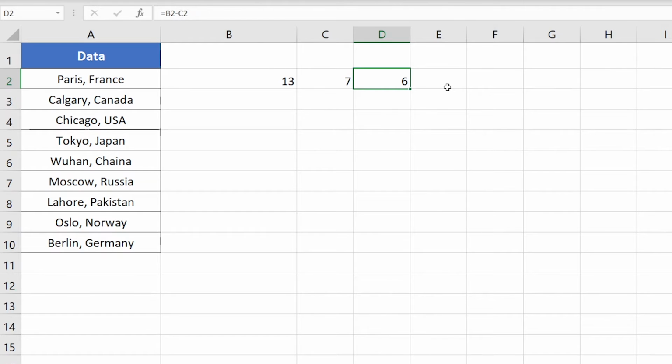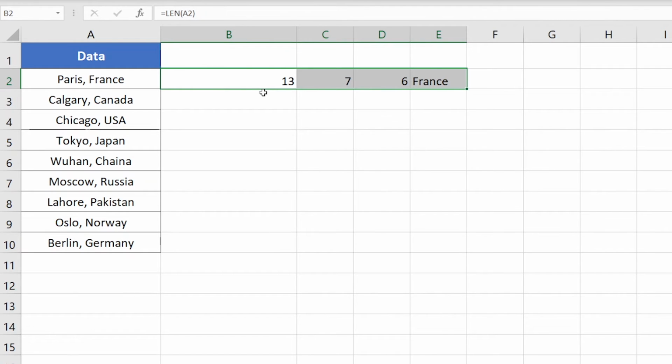Now I will use another function called the RIGHT function. Using this function, I will extract the 6 characters from the right side of this text in cell A2. So let's just do it. I type RIGHT, text. Text is cell A2. Then number of characters. Number of characters is 6. So that's it. I press enter and there you go. Output is France, which is the text after the first space. So this process removed all the text before the first space encountered.